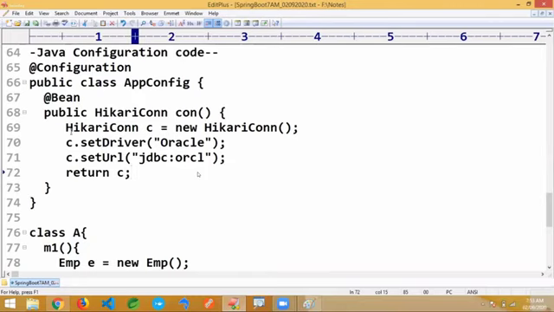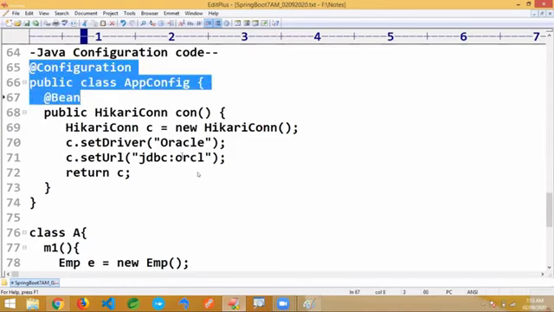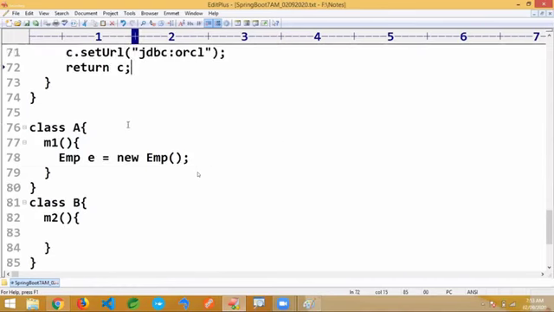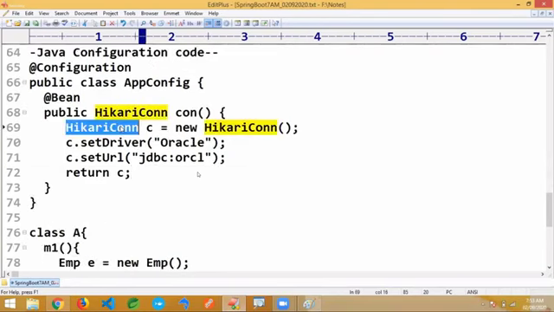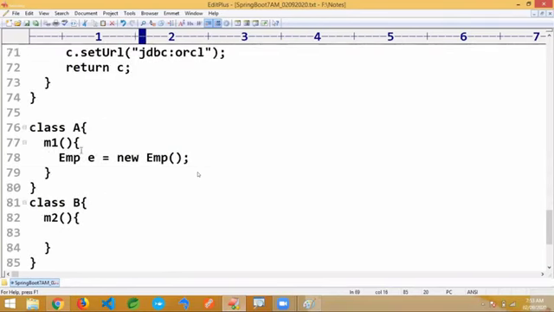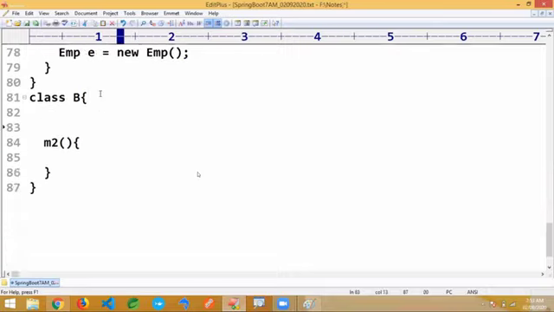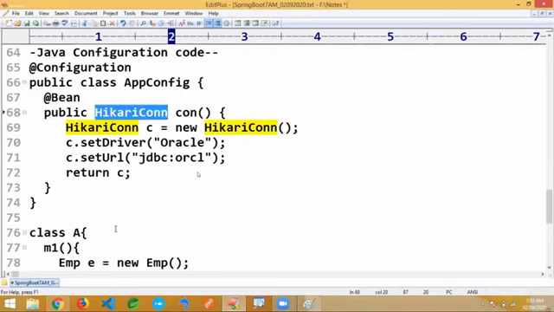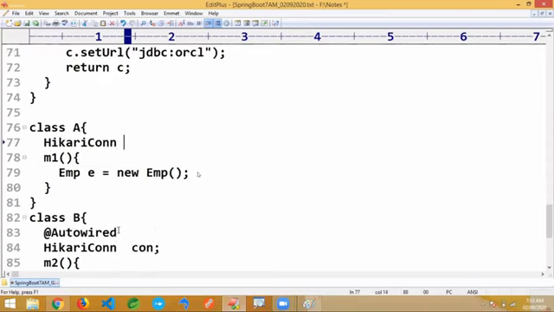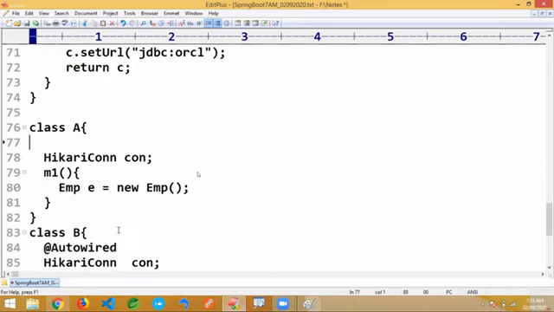Understand? What is the use of creating like this? You may ask, why is this much complication required? Directly create the object wherever you want. But it's a reusable object. If you want to access it outside, for example, this HikariConnection in B, then write HikariConnection c and write @Autowired. And if you want to use HikariConnection inside A, there also you can write @Autowired.